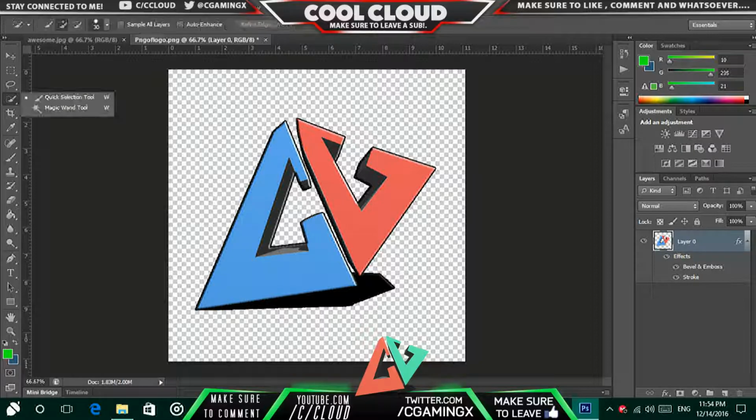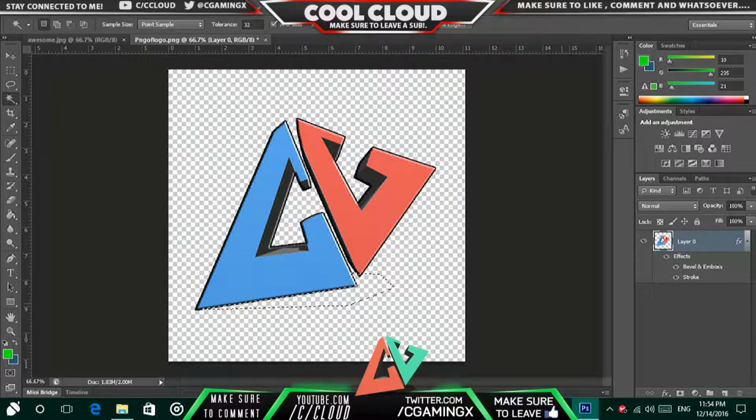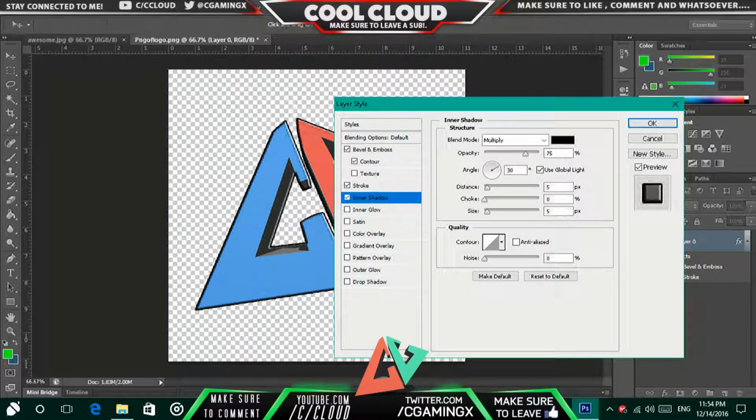In the case of my logo, I have a shadow thing over here, which I'm going to erase, so I'm going to use my magic wand tool. Okay, looks better. Then I'm going to go back into the effects, inner shadow. Just the work actually, guys.